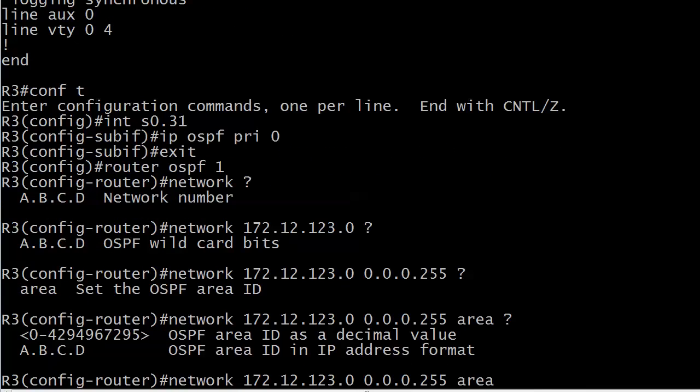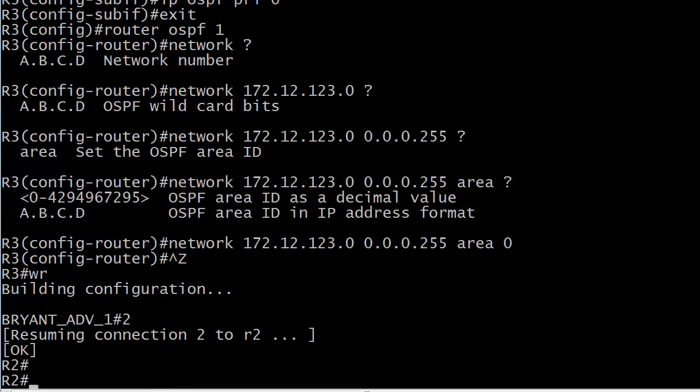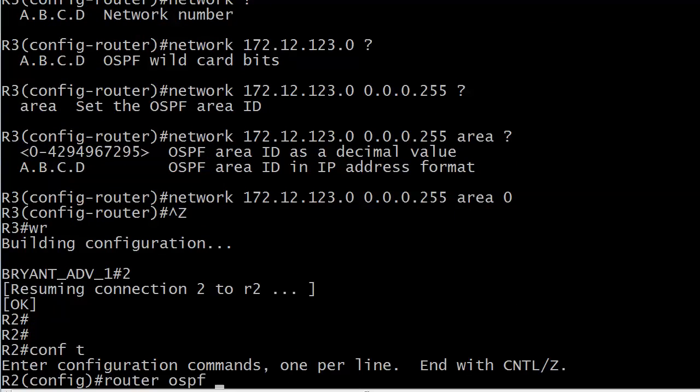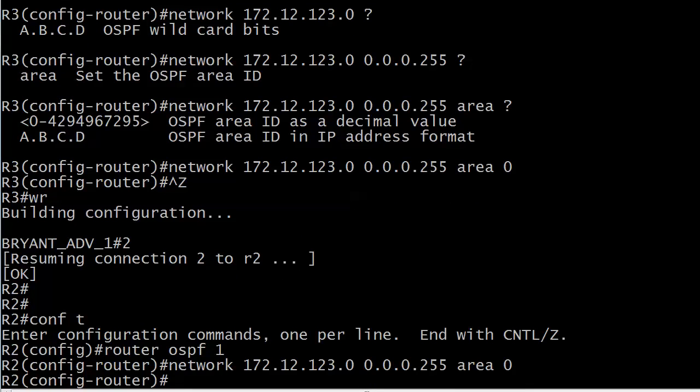Then you've got to define the area number. And we're going to put that in area 1. Don't get cute and put it in an IP address format. We're going to put it in a decimal value. Actually, we're going to make that 0. And we haven't forgotten the loopbacks, but we're going to go ahead and get this core up and running first. So we've got our commands there.